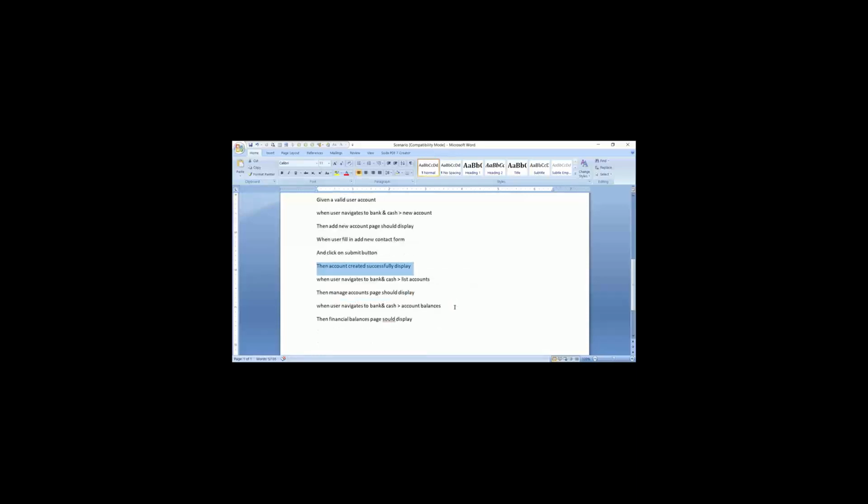Then the next tag is list account. So I wrote down, when the user navigates to bank and cash, the module and the list account page, then it should display the account page. I mean, the manage account page, which is this one.